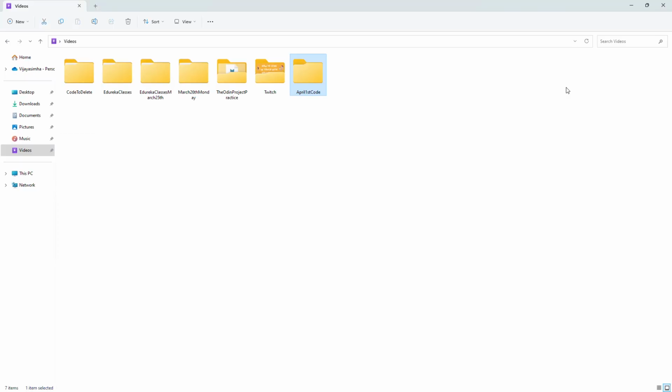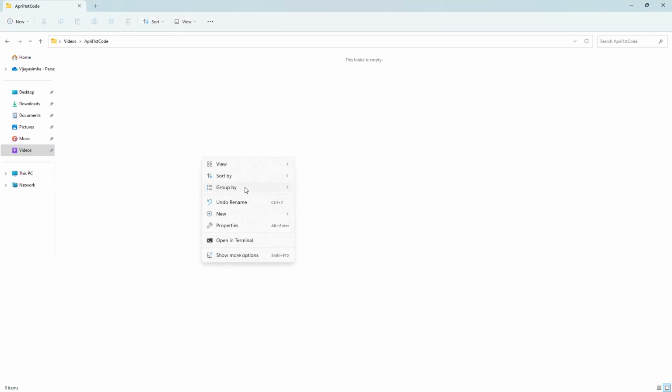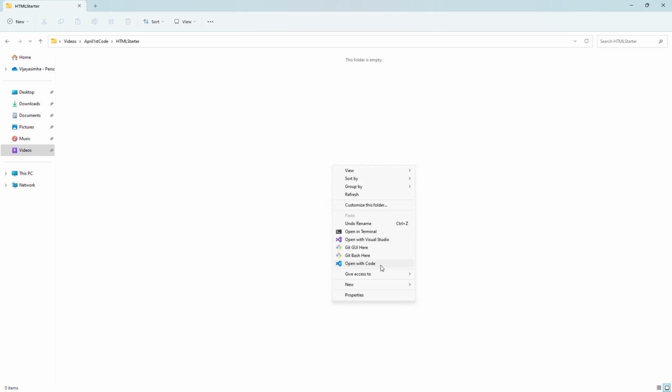So the first thing is, of course, you have to learn how to create a new folder. So go ahead, new folder. I'm going to call this HTML starter. There we go. So first step, go ahead, create a new folder. Second step, open this folder in VS Code. There we go.